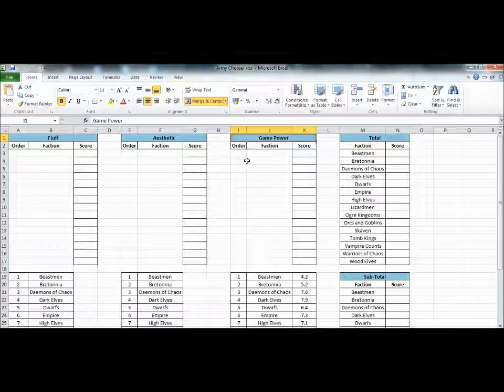By game power, I mean how the force tends to perform on the tabletop. For those that don't know, there tends to be a bit of a tier system in this game. Some armies have access to builds with greater probabilities of winning games, although these armies do change over time. Now, what I'm going to do is rank each army according to my feelings for each factor.